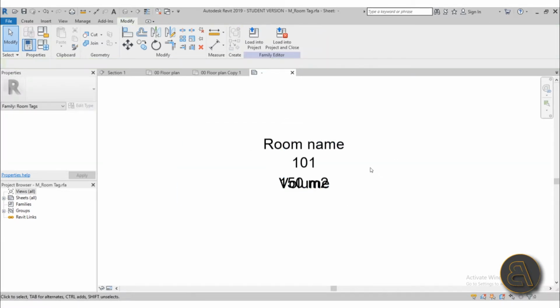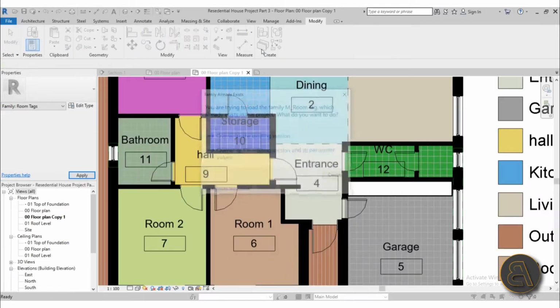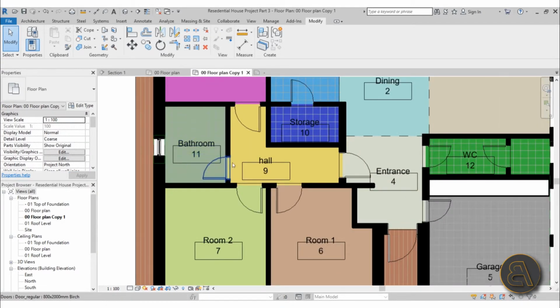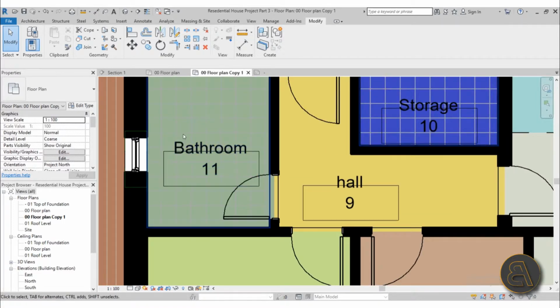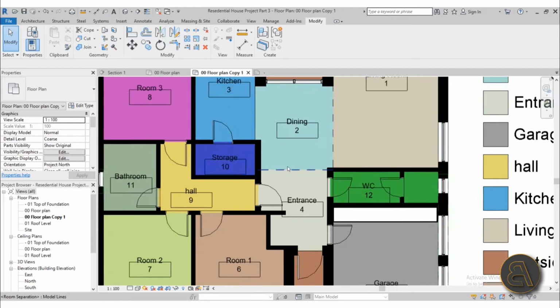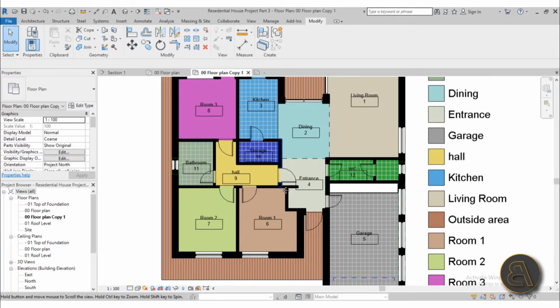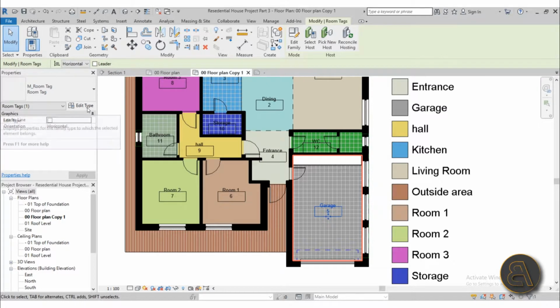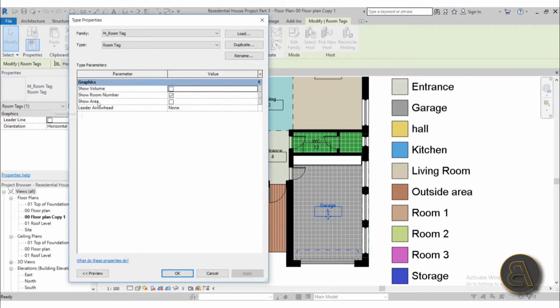Okay, so now that I played around with this tag, let's load it into the project, override the existing version, and as you can see, it looks a lot better. Actually, maybe the text should be a bit higher, but let's first talk about the area of the room. So what I can do is just select one of these tags, go here into Edit Type, and here we have Show Area or Show Volume. I don't really care about volume, nobody does, but area, that's really important, so I'm just going to turn that on.